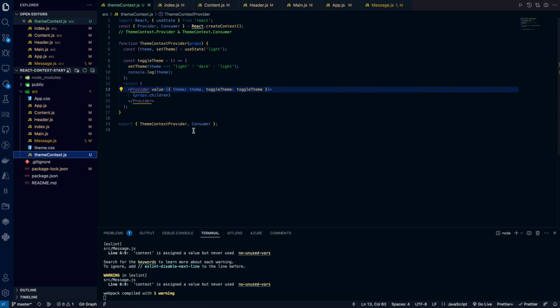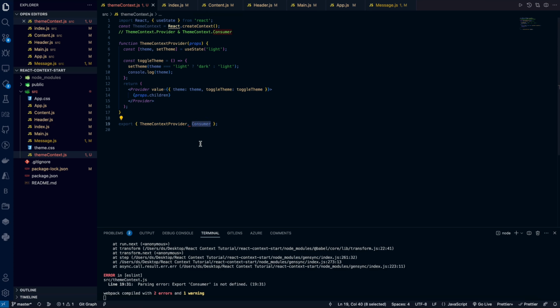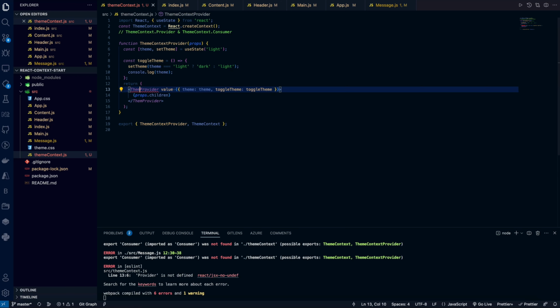So instead of destructuring our context here, I'm going to change it back to what it was. So we'll have here a constant ThemeContext, and then here I'm going to export it. And I have to do one change here as well. ThemeContext.